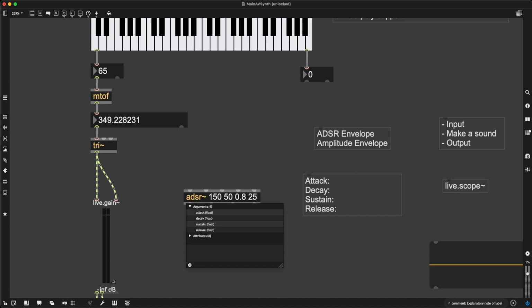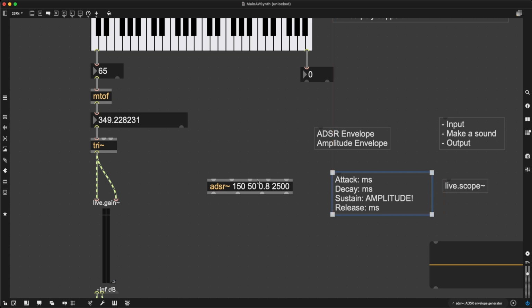And finally, release is how long does it take in milliseconds for my sound to fade away and end. And I like to make this long, I'll make it 2500 milliseconds, aka 2.5 seconds. So also write this down here. And there we go. So once I have defined my ADSR envelope, I am going to receive some kind of signal.